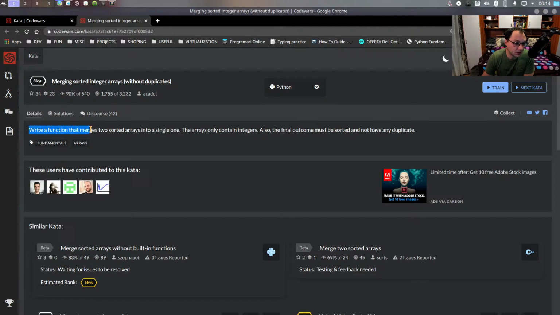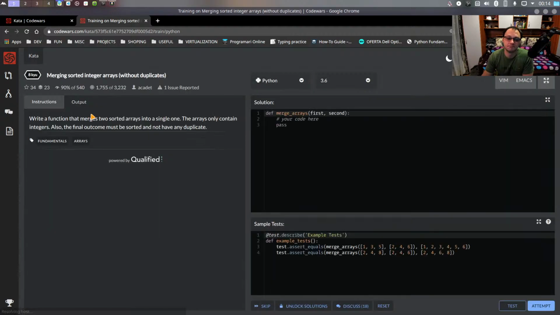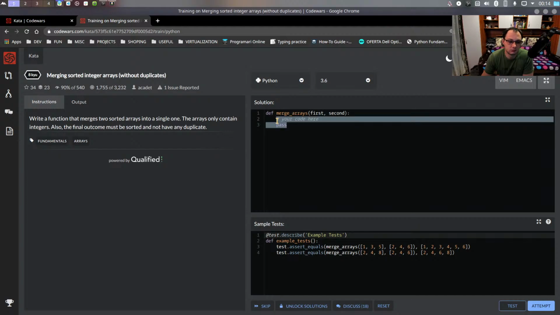Alright, so let's see. Write a function that merges two sorted arrays into a single one. The arrays only contain integers. Also, the final outcome must be sorted and not have any duplicates. Okay. Basically, first we need to merge the two arrays.